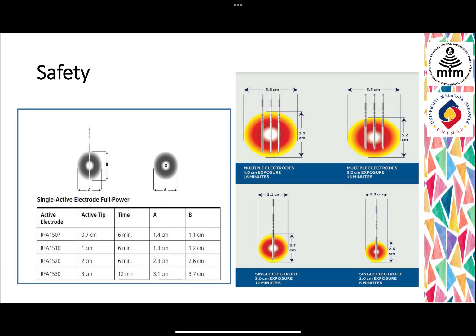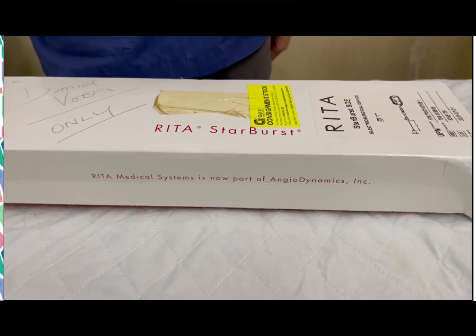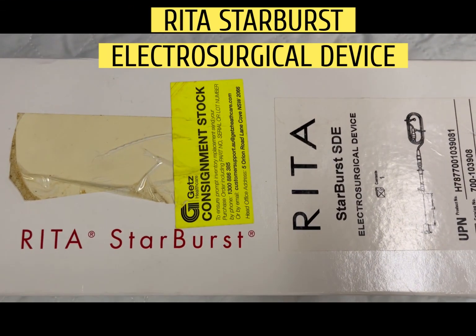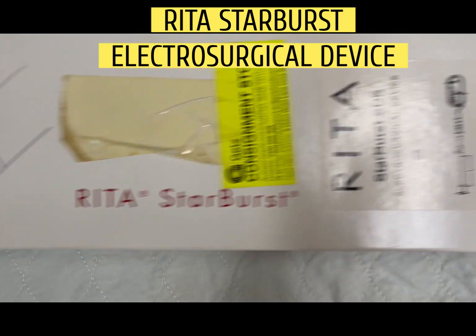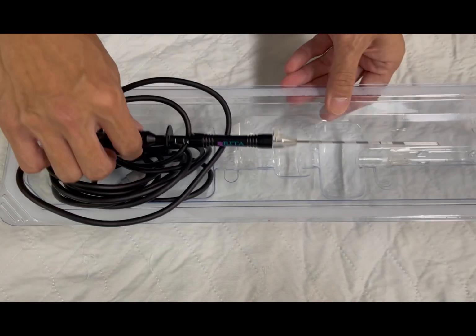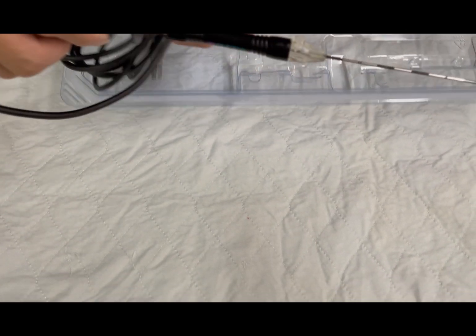In this procedure, I used the RFA 1510, a single electrode with a 1 cm active tip. It has an active ablation zone of 1.2 to 1.3 cm. In larger fetuses, a longer active tip may be chosen. Other devices are available, such as the Rita Starburst, which does not have MDA approval to be used in Malaysia.